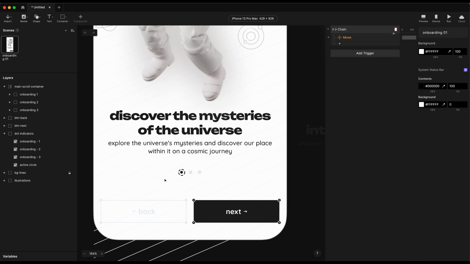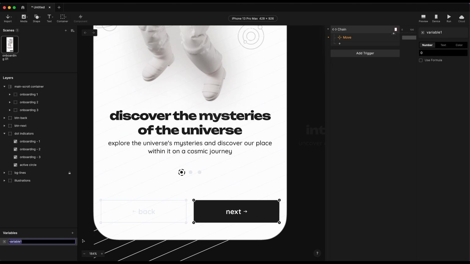You may ask again, how do you know the values? To know the scroll position, you need to create a variable so you can check what the scroll position is. So I'll just go here and make it a variable, give it a name. We'll just keep it as variable 1. We'll go here, use formula, and I will click this fx icon, and I will type the scroll container name, that is main scroll container dot main scroll container dot scroll offset. This will return the current value of the scroll position.